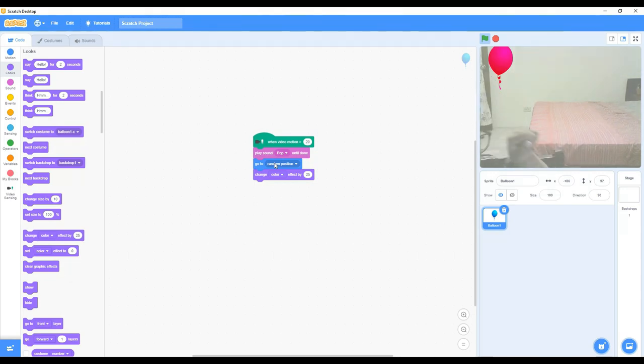Now I'm going to pop the balloon. The pop sound will come, it will change the color and appear somewhere else. Like this. Yeah, like that. But this does look quite boring.